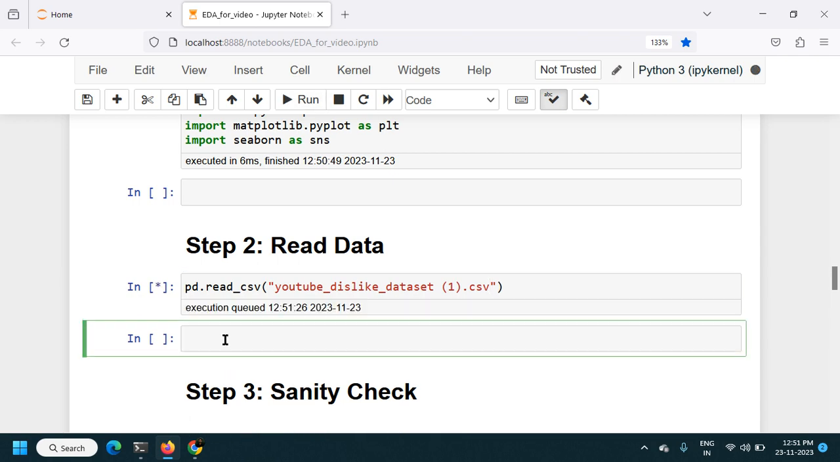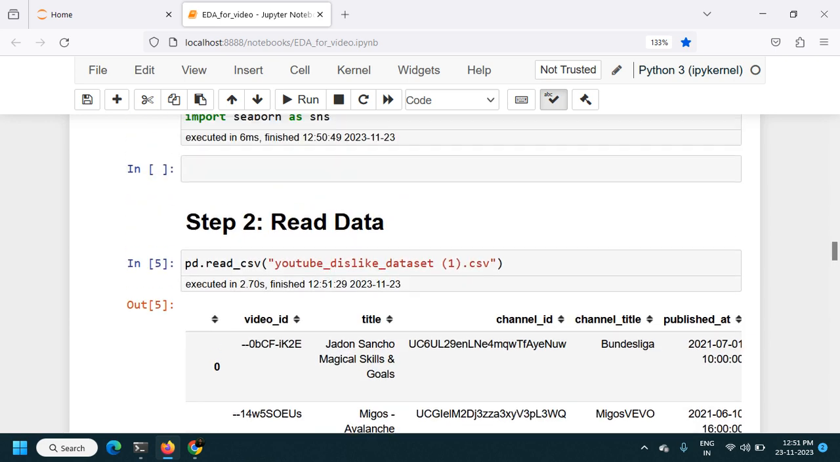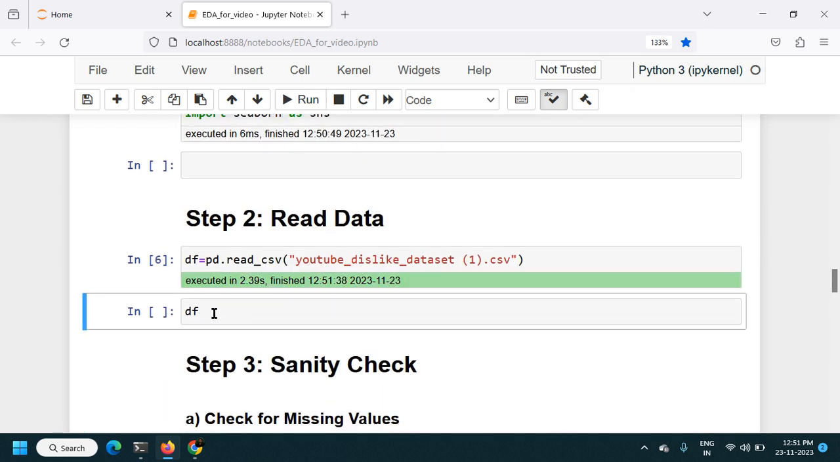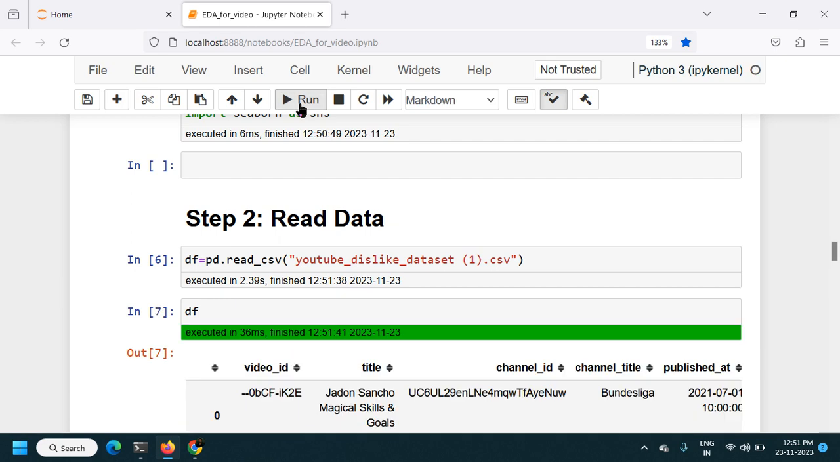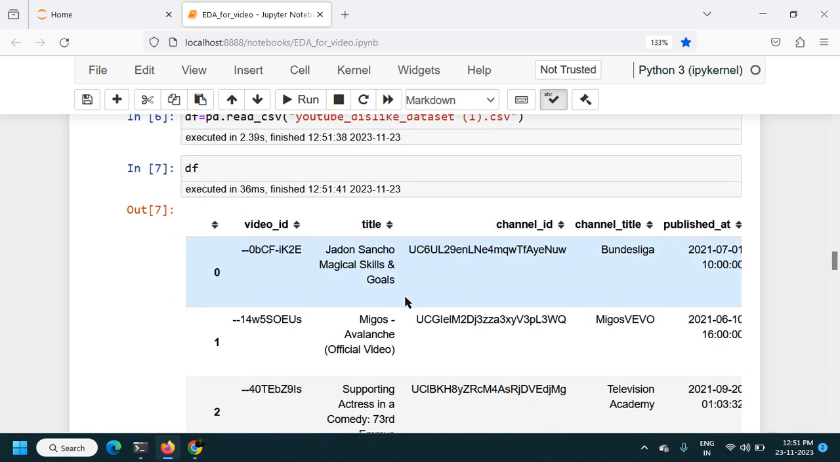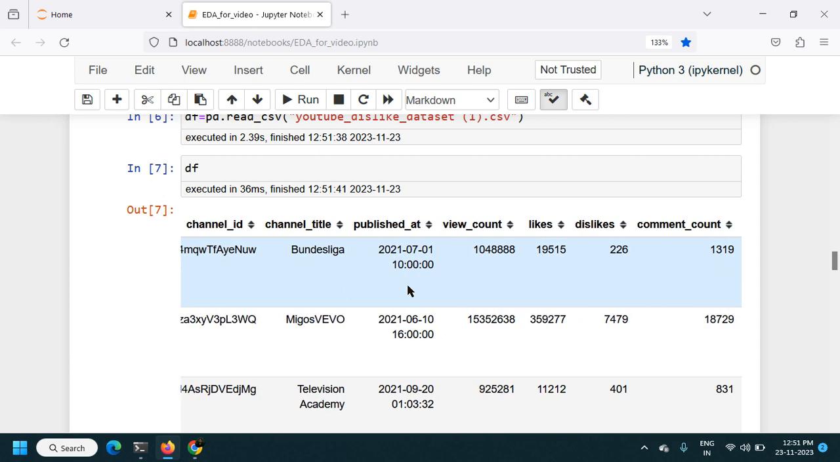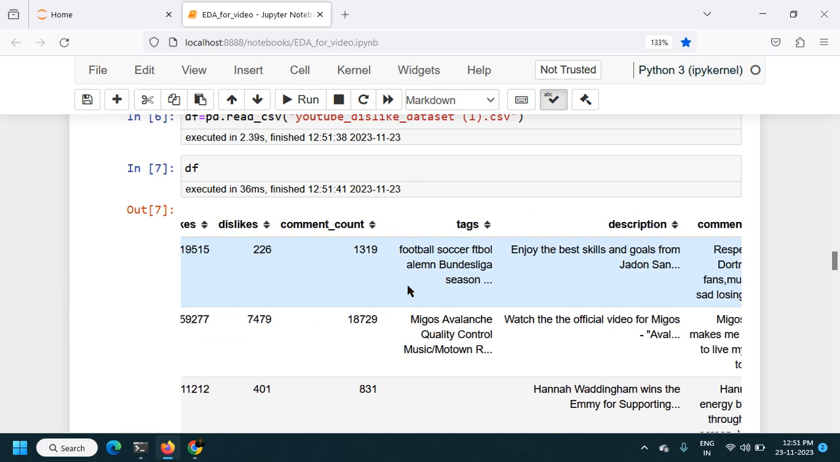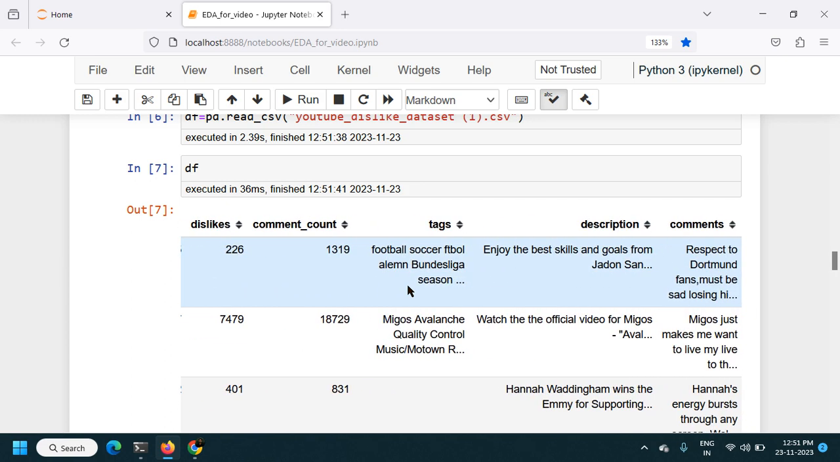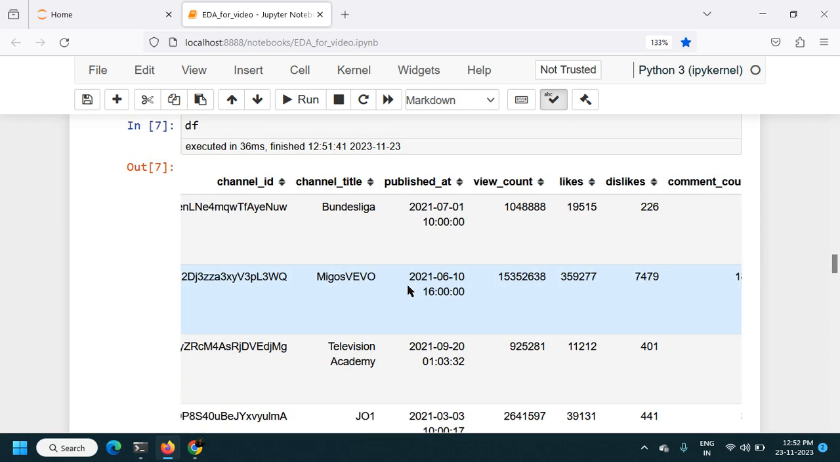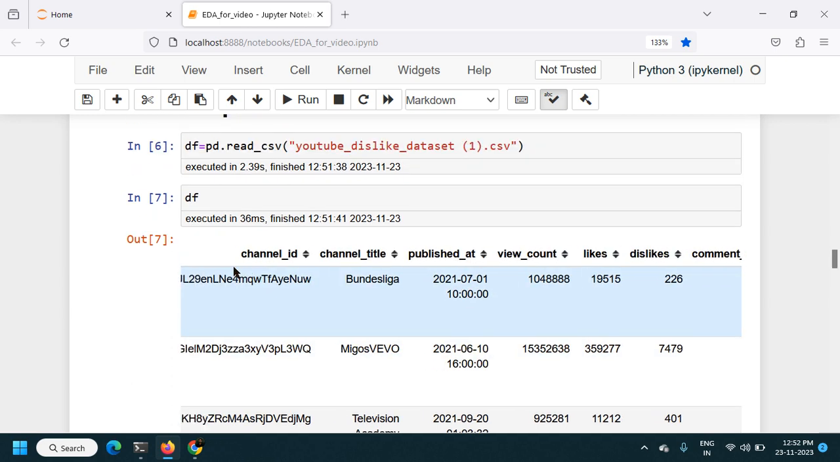Then I will store it in a variable, df. So my data frame of this YouTube file is now stored in df. If I now print df, this is my data. You have the information like video ID, title, channel ID, channel title, published at, view count, likes, dislikes, comments, tags and description. So this is my dataset, and we will do the exploratory data analysis using this file.